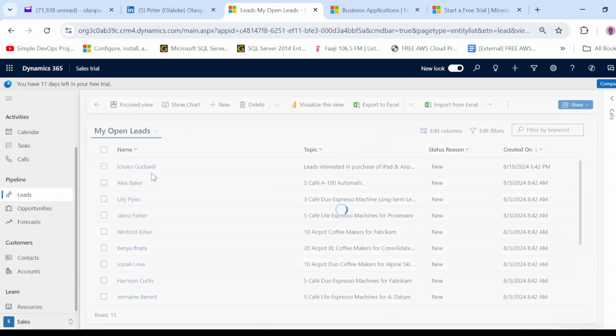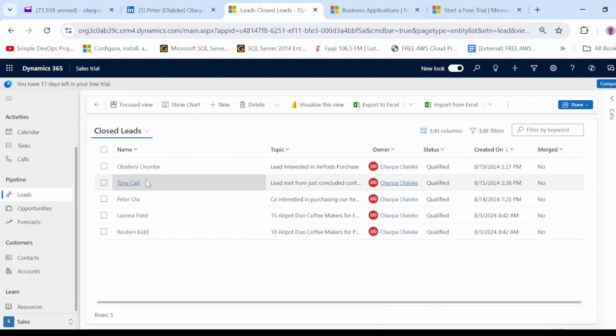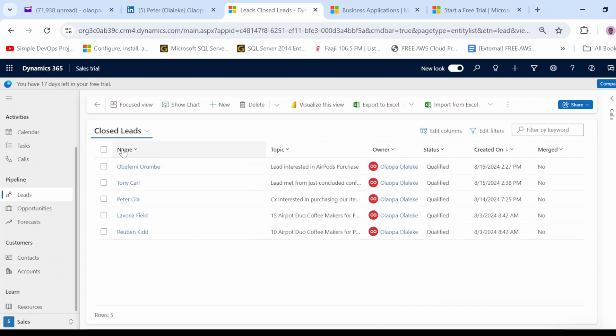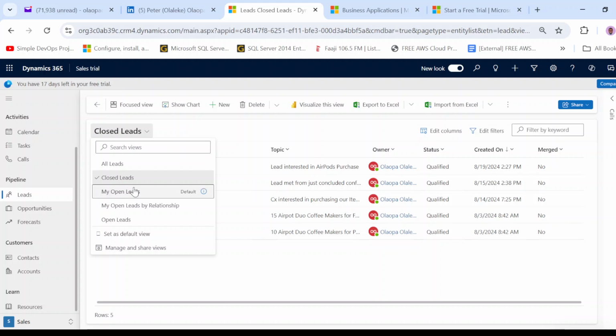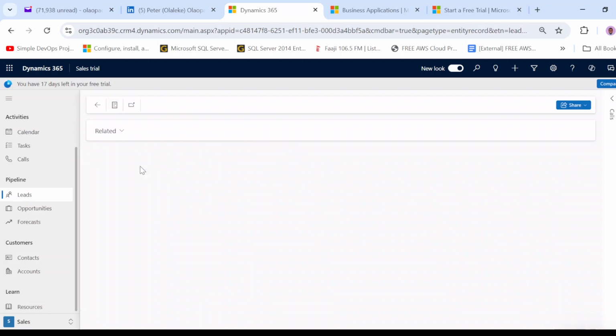So when I navigate to closed leads, that's going to be a totally different view already. Navigating to the closed leads, we can actually see about five leads in our system, and we can see the status are not new, they are qualified, and this is because they are closed already. But we're actually interested in the open leads. So let me go back to the open leads, and I'll open this record I just created, this lead record, Ichako Godswill.